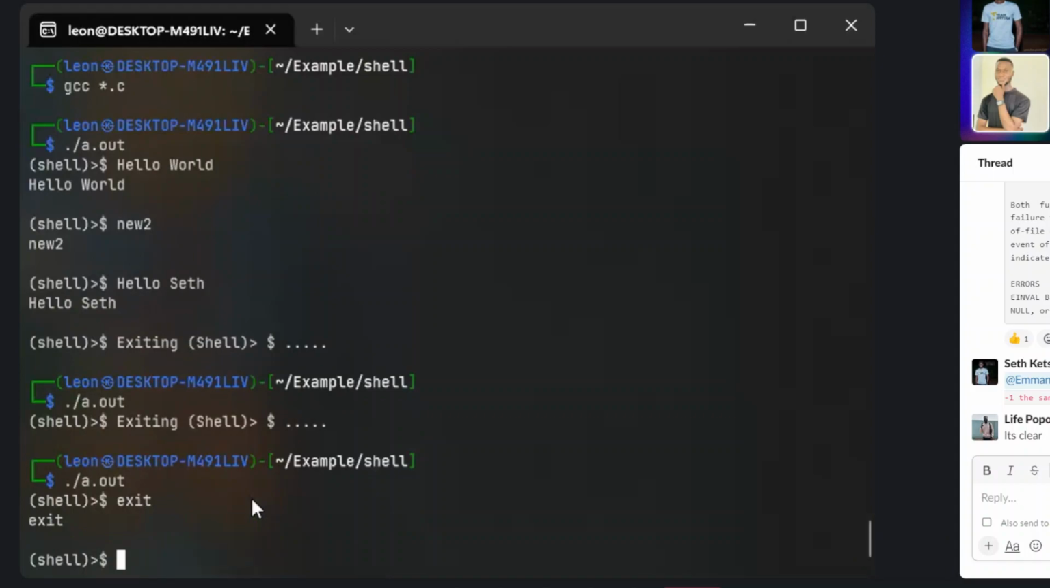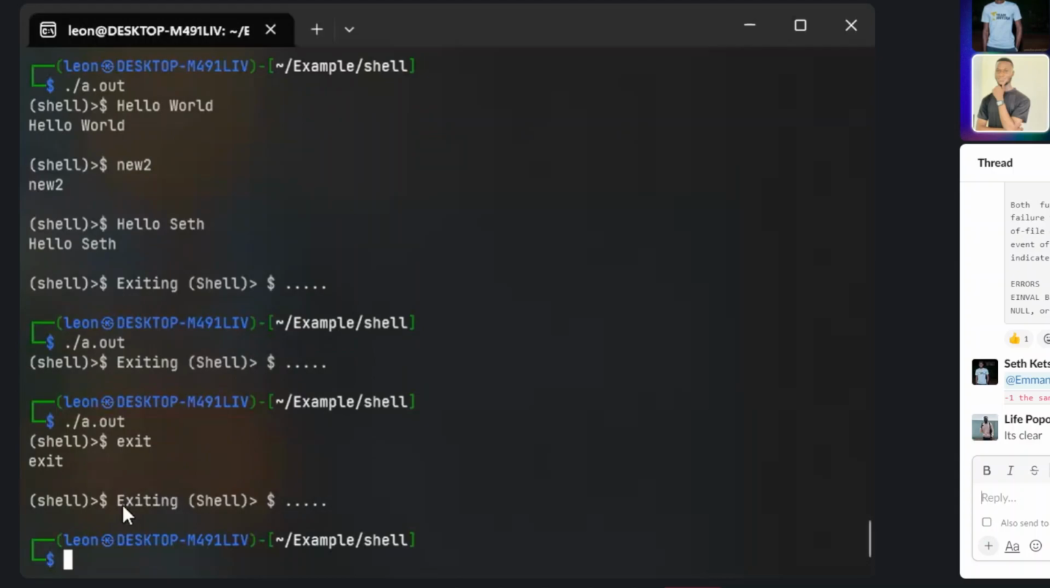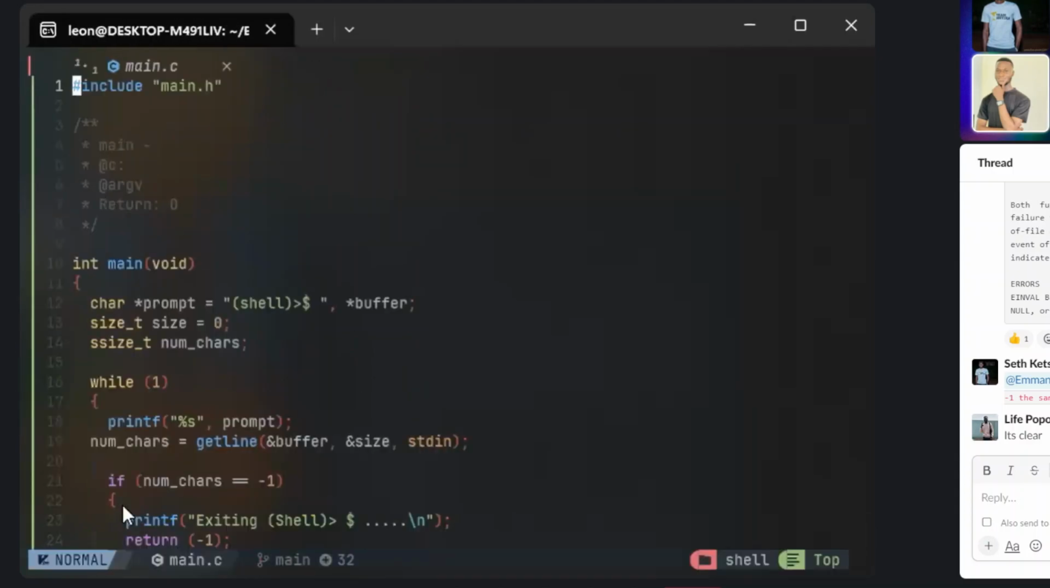So in the long run, there will be a particular aspect where we'll implement this exit so that if we pass exit to our shell, it will actually exit. Like, seriously, exit. Okay, so Control D. All right. Okay, so let's go back to our main.c file.